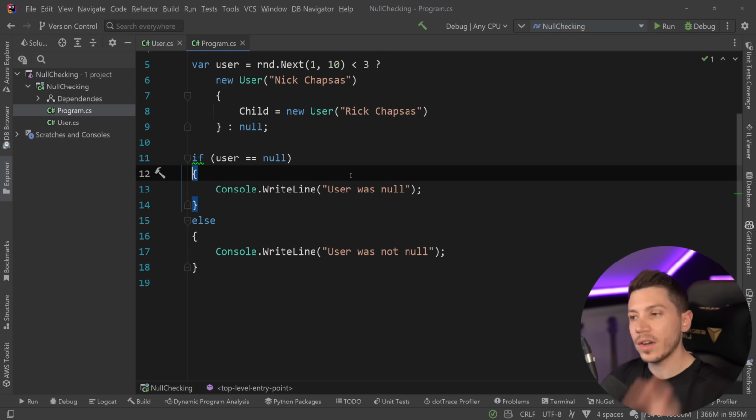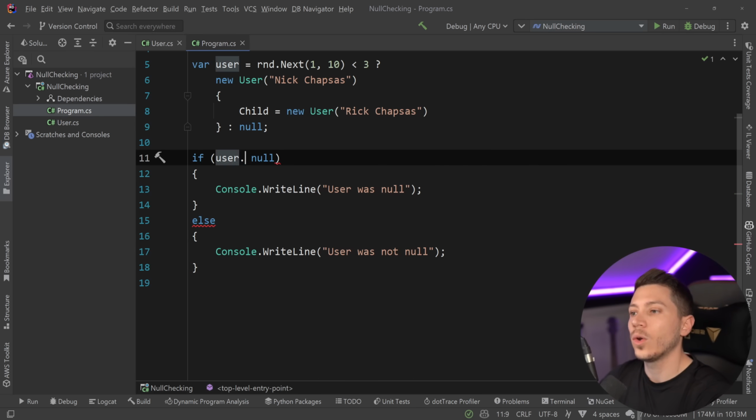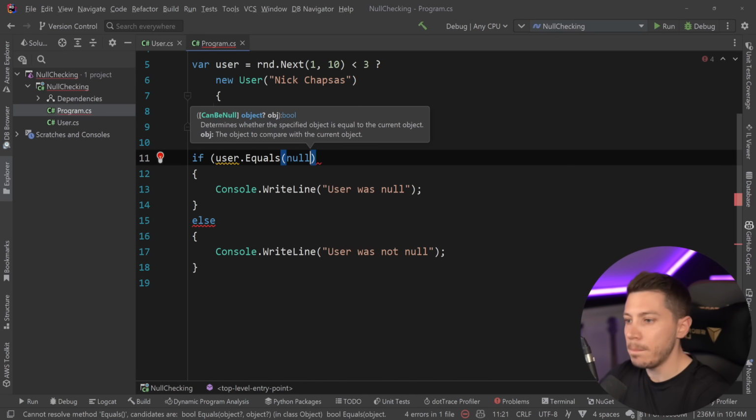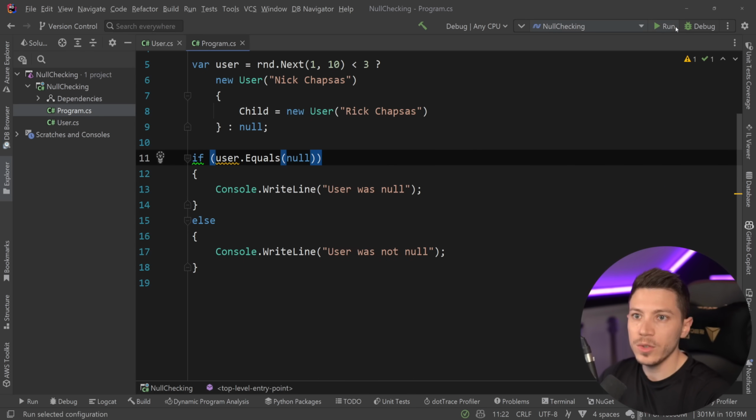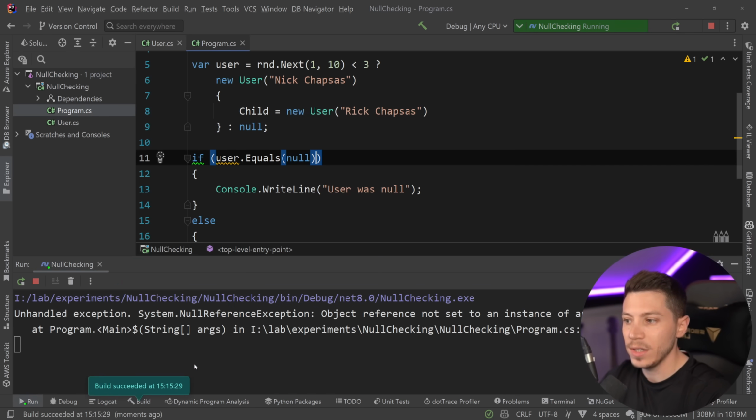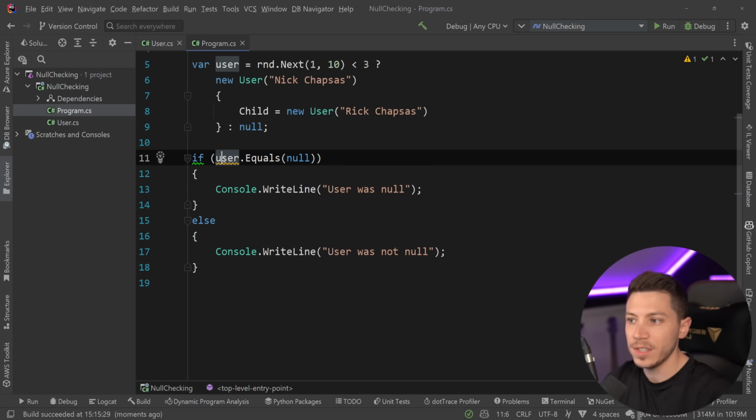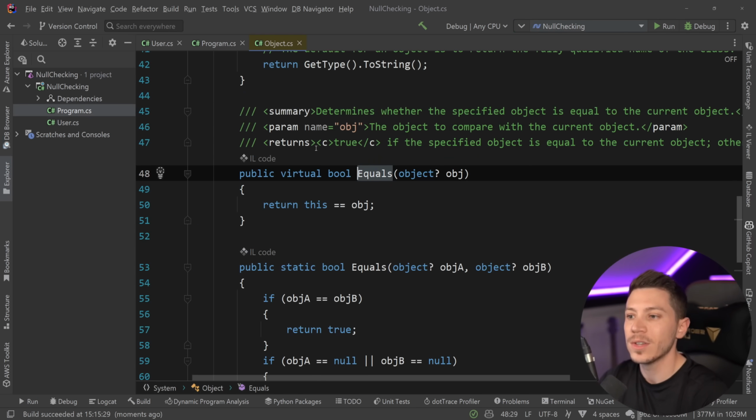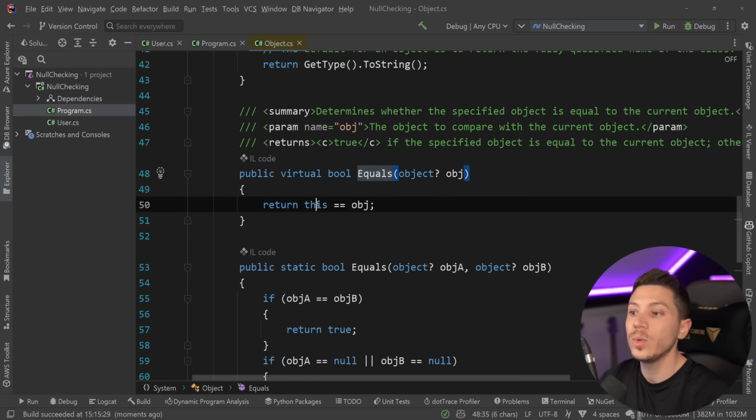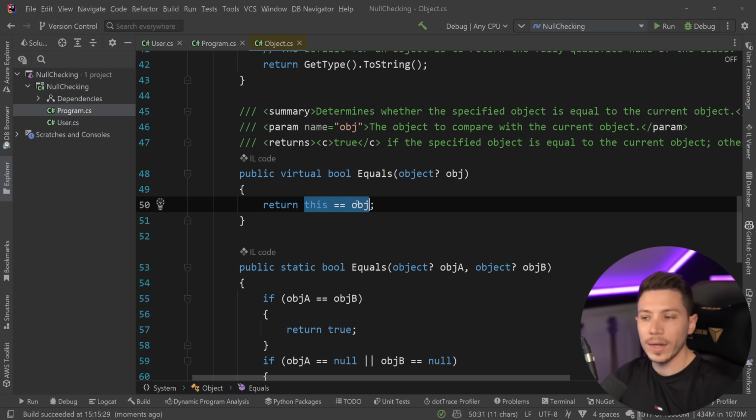Now, let me make something very, very clear, because you don't only have the equals operator here, you also have the dot Equals method over here. If you try to do something like that, you will actually get a null reference exception, because this value is null, Equals is a method on that null value, so it does not really work the same. But the reason why I raise it is because if you go into the Equals method, you will see that behind the scenes, this is calling the equals operator by default.